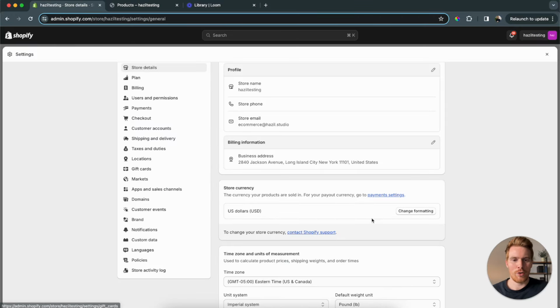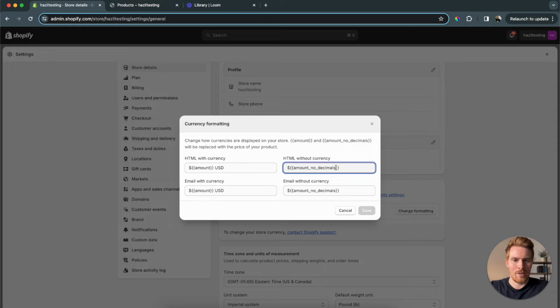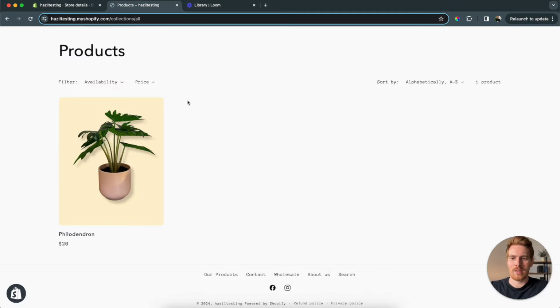If you just want to revert it, you can always go back and remove the no decimal part, so it just says amount. And don't forget to click save. When I preview it again, we should see the $19.99, and there it is.